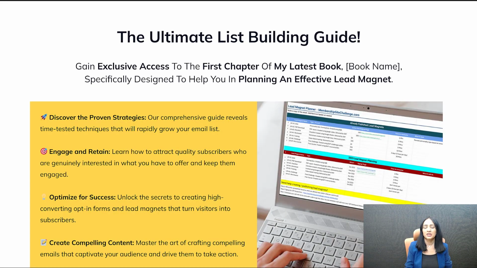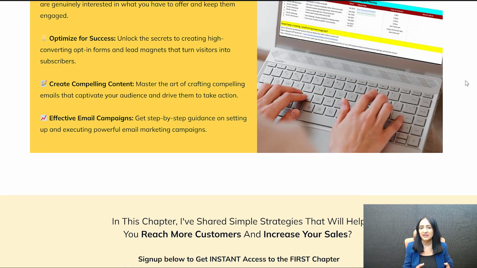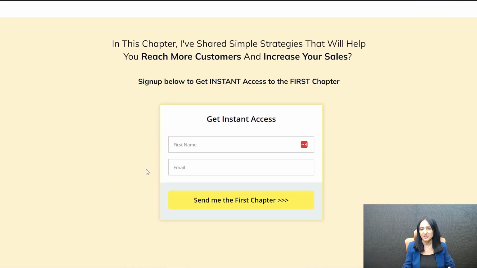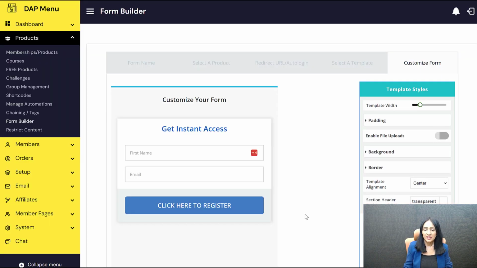So what's an opt-in page? An opt-in page is where you send traffic, and that's a page where you have your freebie. And somewhere on the opt-in page, you're going to have a section where it says, sign up below, and you're going to have the sign-up form there, right? That's the sign-up form that you're going to get from DAP, all right? So you take the sign-up form shortcode, publish it on your opt-in page.